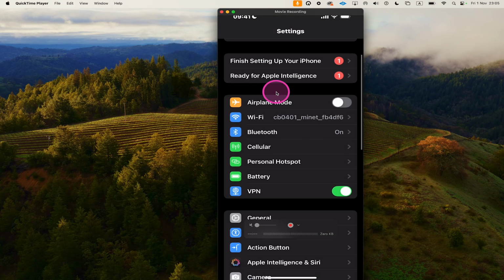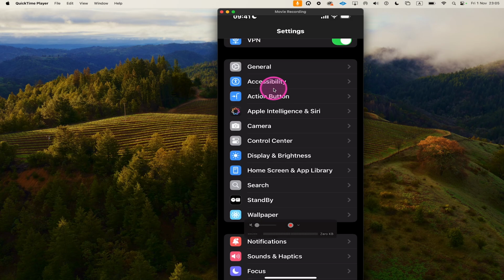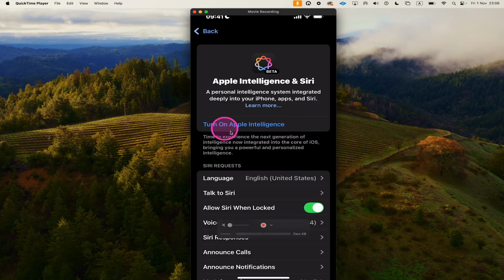Then scroll down and tap on Apple Intelligence and Siri. Your screen will then look slightly different than mine does right here. It will say something about joining the waitlist in this area right here. Then make sure to tap on Join Waitlist. Once you've done that, it will only take a few hours for you to get accepted.